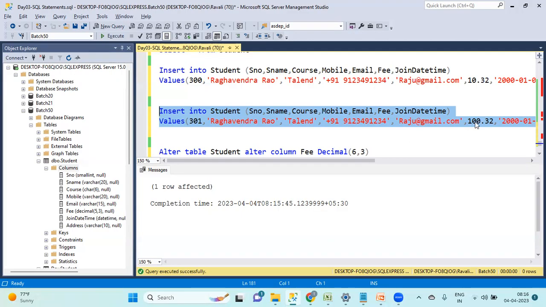Here, 100.32 is 5 digits, so including the dot it is 6, and after the decimal we see 2 values. You can keep 6,2, but here what you have done is 5,3. So the precision needs to be increased from 5 to 6. Then only this value gets inserted. Okay. So precision is the length of the number including the dot as well.